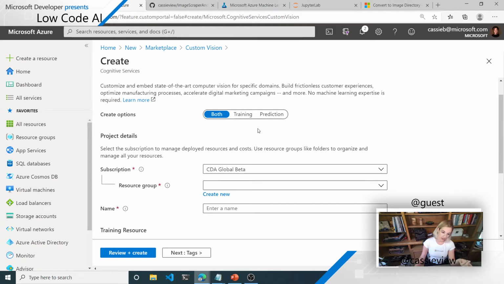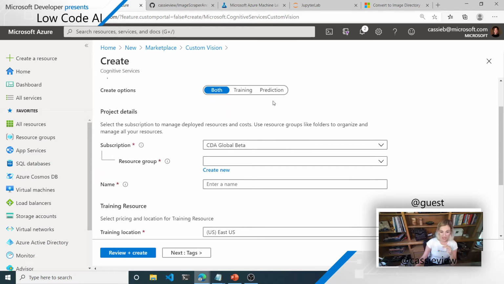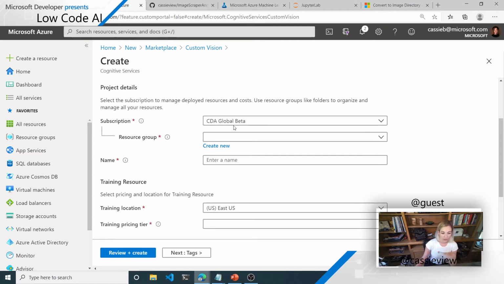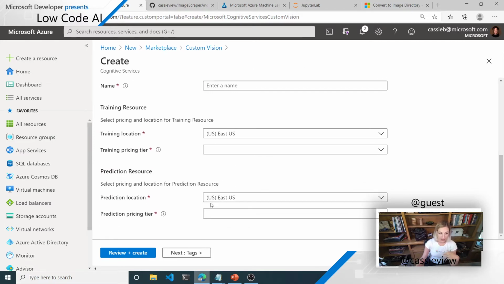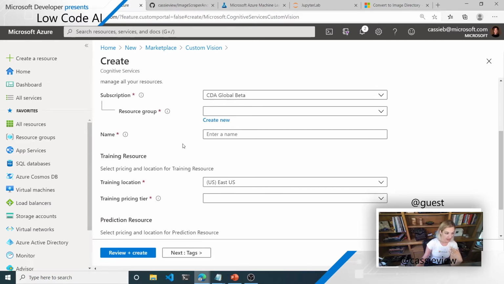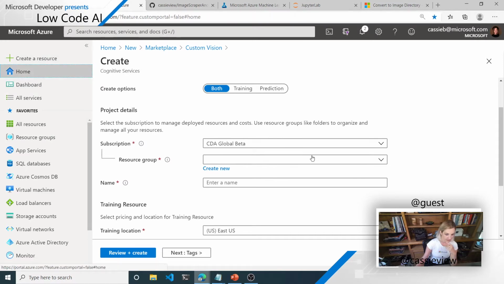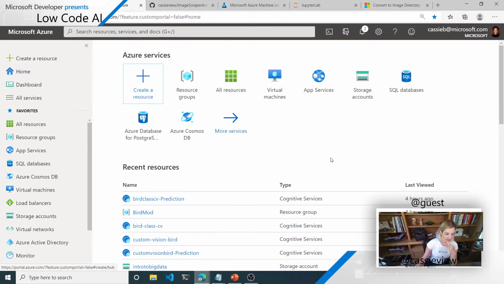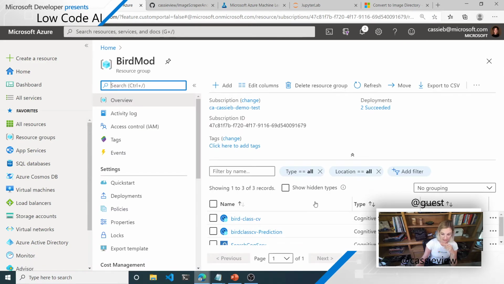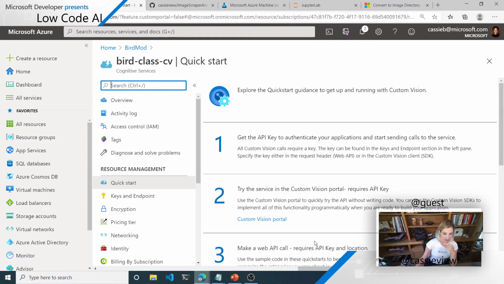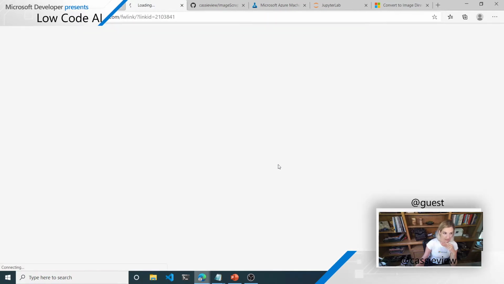So when you go to create a resource, we want to create both a training and prediction resource. So it's going to create two, one for training our model, one for creating our prediction endpoint. And then we want to give it a group and a name and all of this good stuff. But since it takes a minute to create, I'm actually going to flip over to one that I have already created. So in my module, you can see here, I have the cognitive service and I have the prediction key, and I can go to the custom vision portal.